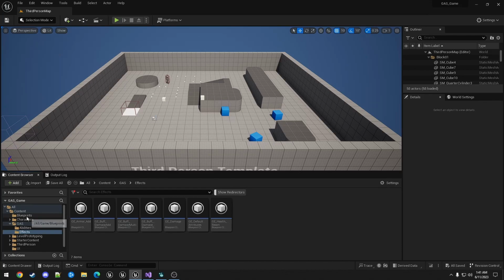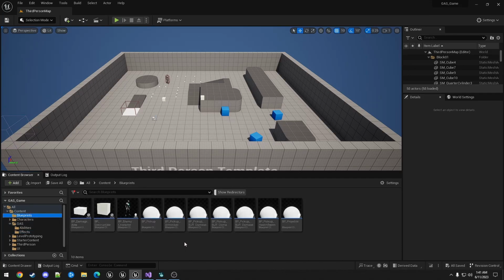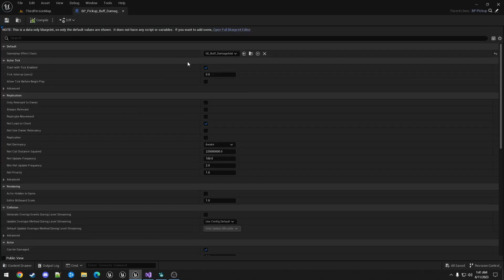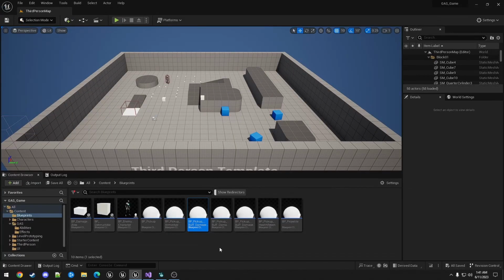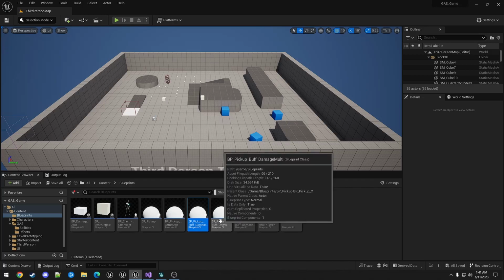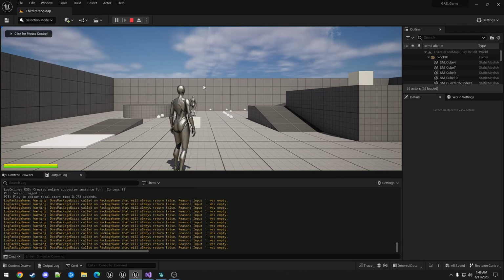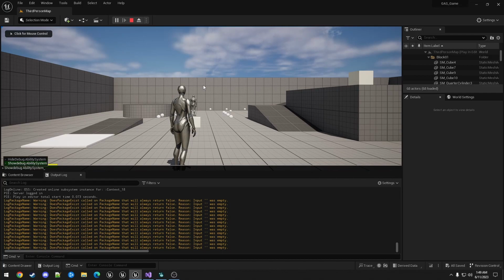To get those on the player, we can add more pickups. So I have another pickup, which is just applying each of these new gameplay effects. So damage add, and there's a second one, which is damage multi. I've already placed these in the level. We have the 3 at the back here are the damage add, 3 over here are the damage multi. So if we go in here, we show debug for the ability system.